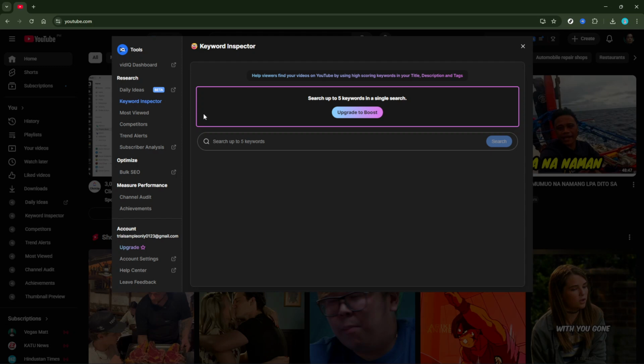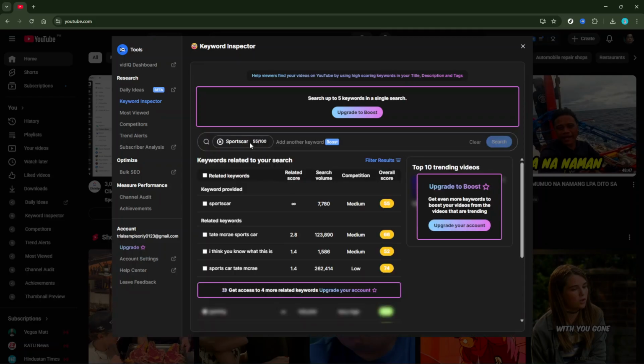Next, think of a topic or a keyword related to the video idea you have in mind. It could be as broad or as niche as you like, depending on the angle you're taking. Type this into the search bar of the Keyword Inspector, and when you're ready, hit Enter. This action will present you with a range of keyword results that you can explore.